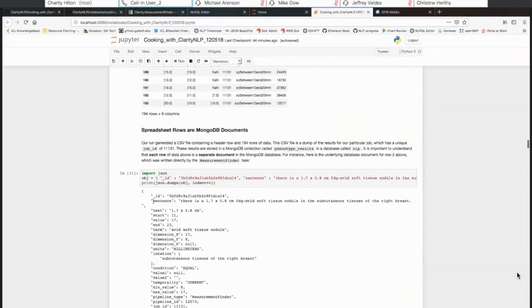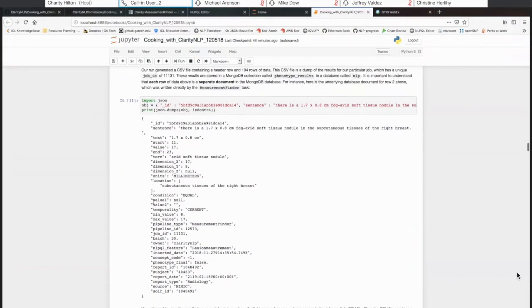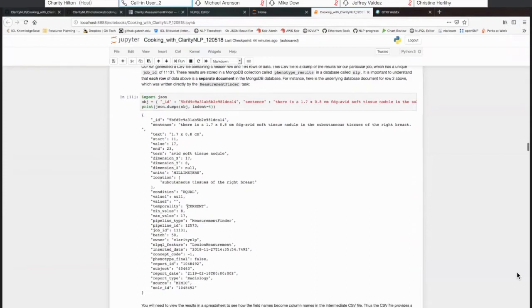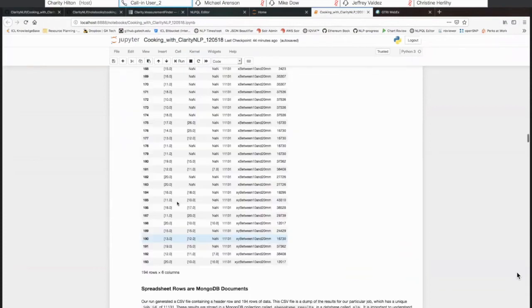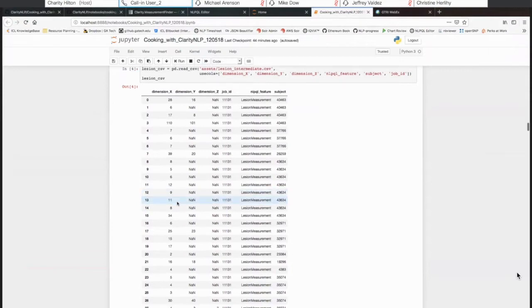Down here below, I've got an example of one of these documents. I picked row 2 and extracted it from the database and then printed it here in the notebook. This is everything that's in a single measurement result that Clarity found. You can see dimension X, Y, and Z, and all this other data extracted in this measurement. But the spreadsheet essentially flattens all that out for you and presents it in a format that's a lot easier to view.